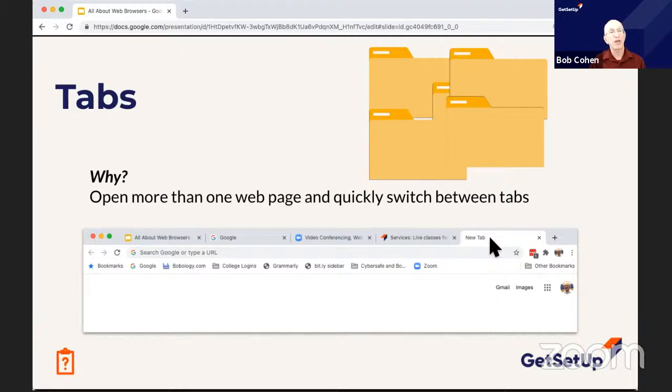So if I was searching for something on Amazon and I wanted to compare prices to Target or Walmart, I could open up 2 tabs and just click really quickly to switch between one or the other. And so tabs give you the ability to quickly switch between different web pages in your browser. That's what they're for.